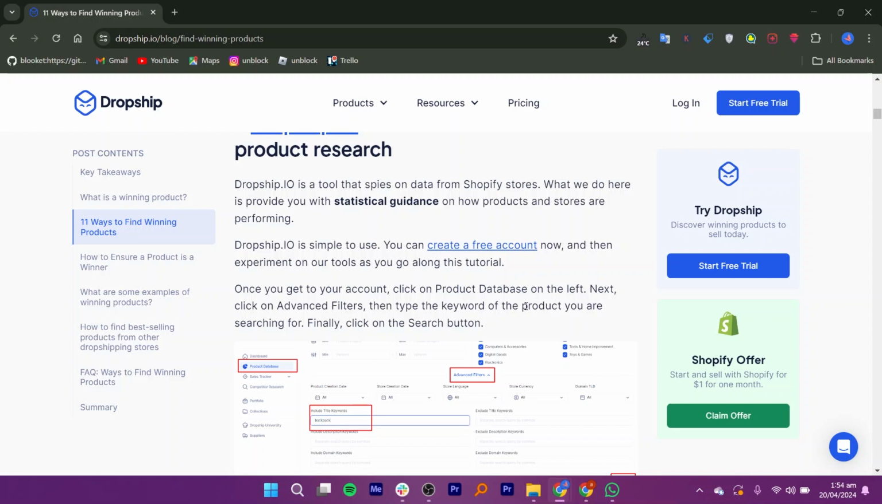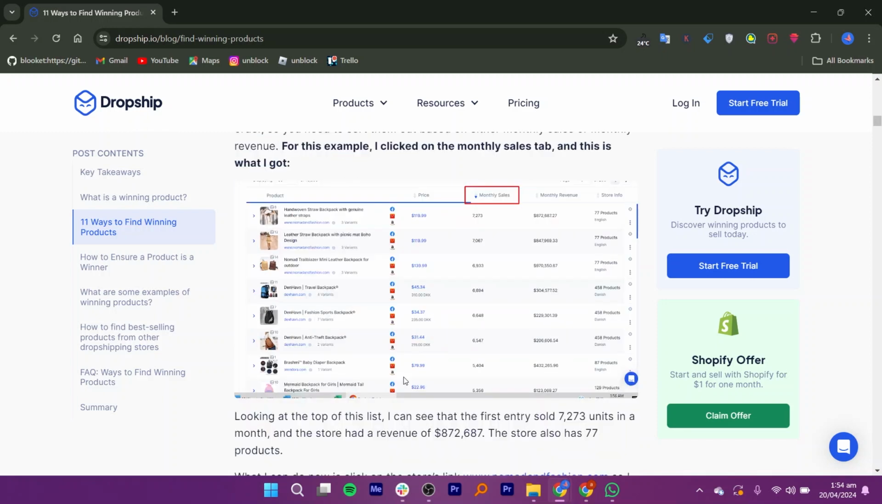Click on Advanced Filters and type in the keyword of the product you're searching for. Click the search button and wait for the results page to load. The items are displayed in no particular order, so sort them based on monthly sales or revenue. For example, click on the Monthly Sales tab. Look at the top of the list to see the most successful products.